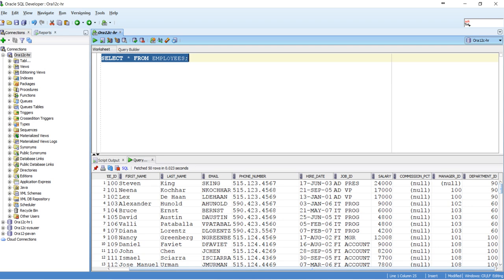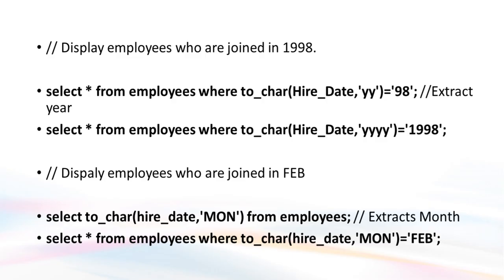Let me show you once again. Display employees who joined in 1998. How have I created the query? Select star from employees where, see, from the hire date I am capturing the year as YY. YY means it will give you the last two digits, right? YY means 98. Whatever it is, if it is 98, then retrieve all the employees.